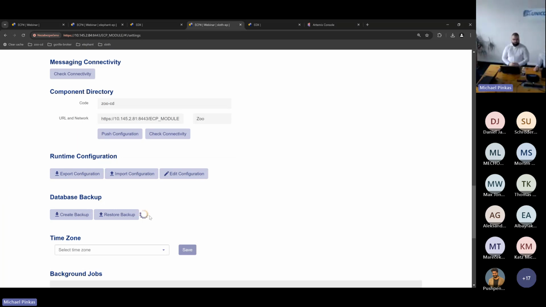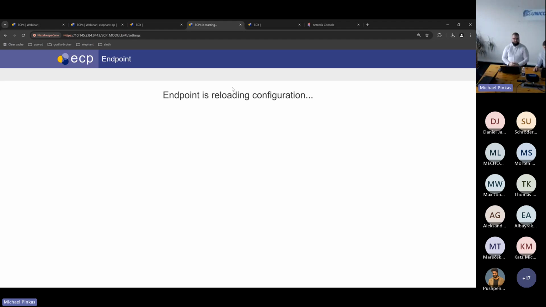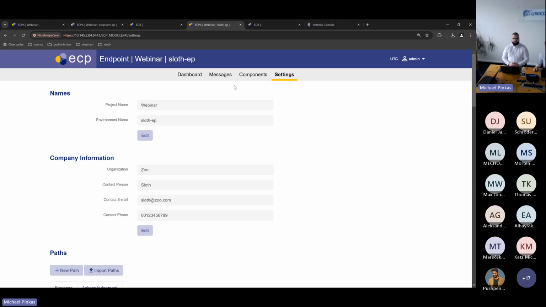Then we have 10 seconds where we just wait for all of the processes on the endpoint to end and finish. Once that is done, we can see that the file was uploaded. And immediately after that, the configuration is reloaded, and that's it. That's basically the restoration process done. Very good. Excellent.